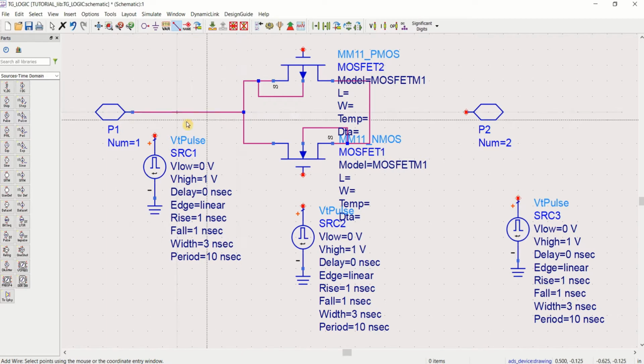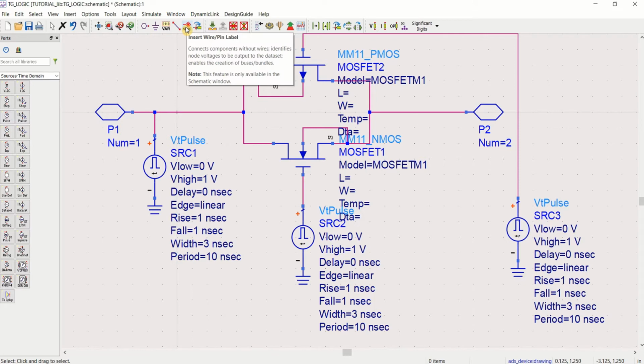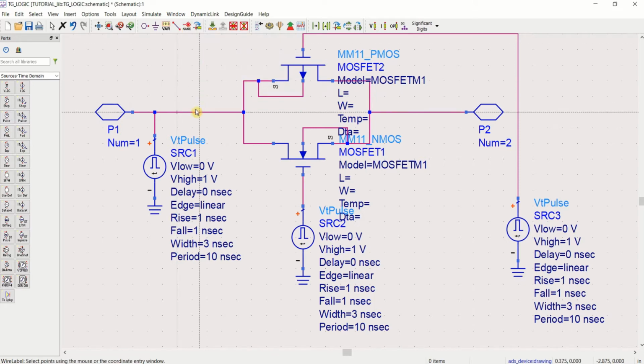This will be your input. This is to control the NMOS and this input is to control the PMOS. Connect the output port. You can name them. Insert wire or pin label. Click on it to name it to V in. This port to V out.